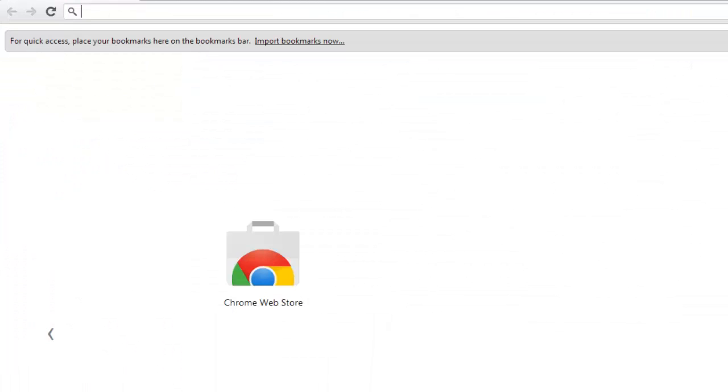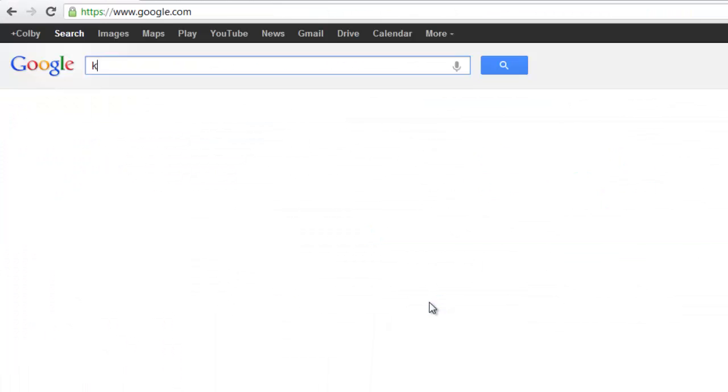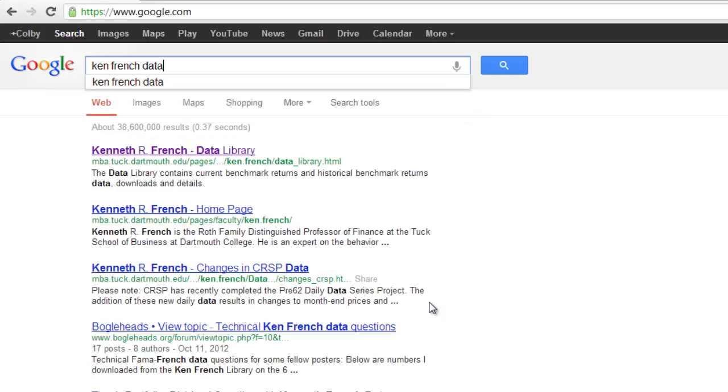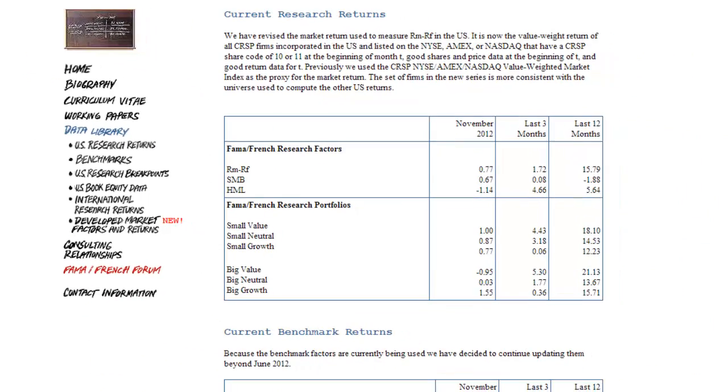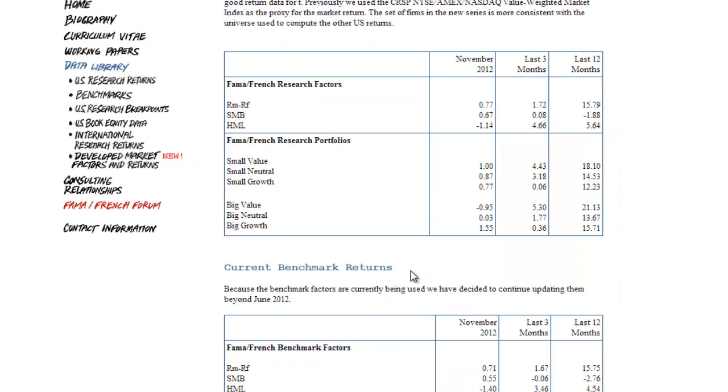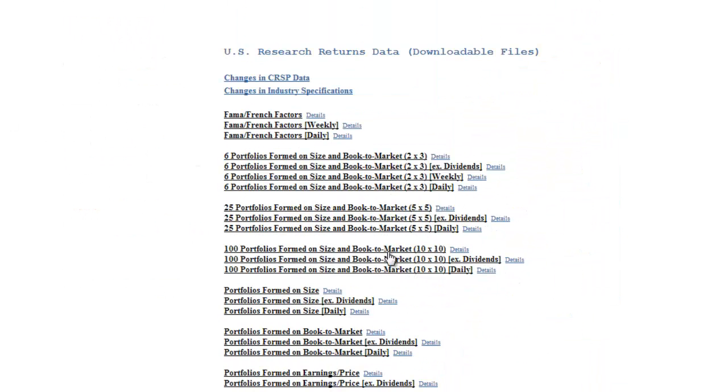In order to get the risk-free rate, I'm going to get it from Ken French's data library. If you just go to Google, type in Ken French data, it's the very first option that pulls up. The page looks like this. If you just scroll down a little bit, you will see the Fama French factors right there.